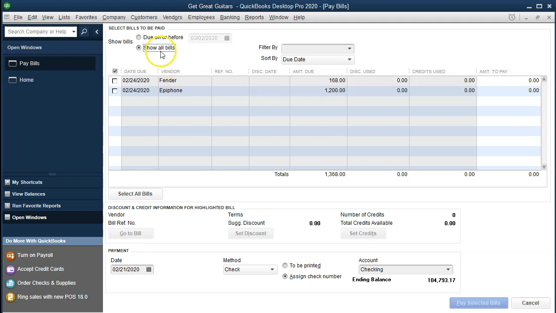So we have the sorting. You could sort due on or before, which could help the sorting. If you're in a company that has a lot of payables, it could be a lot of information here, and the sorting options are helpful. You also have the filtering options, which can be helpful as well. We only have the 2 items, so it's not going to be difficult for us to sort these items.